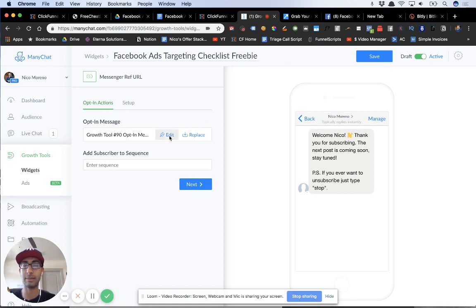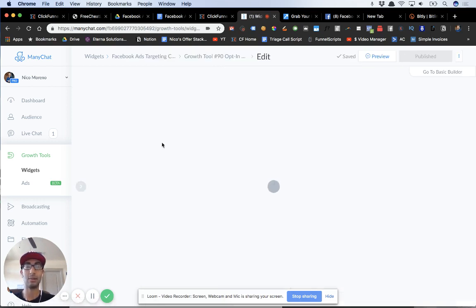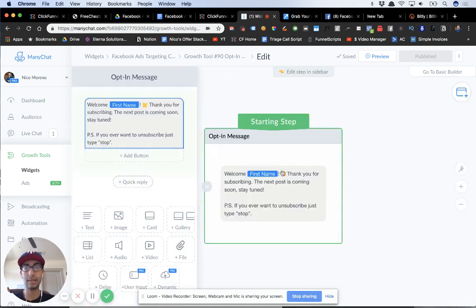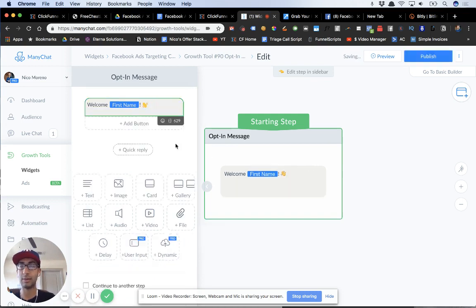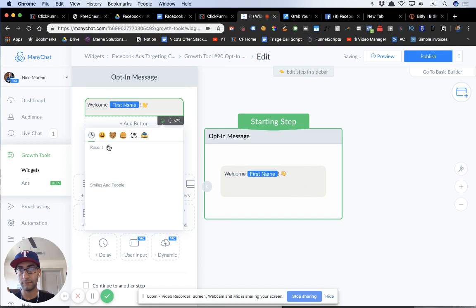So let's save this, make sure it's set to active, and then save it. You want to just give it a title. Nobody's going to see this except you. It's just to remember what this is all about. Then we're going to click edit on the opt-in message. While it loads, I'm going to click here and edit the copy just a little bit. I'm going to say welcome first name.